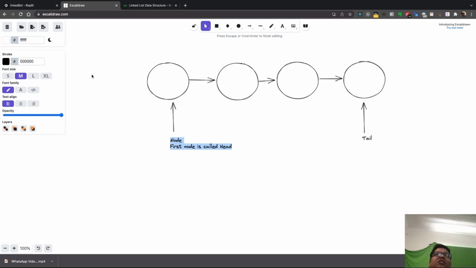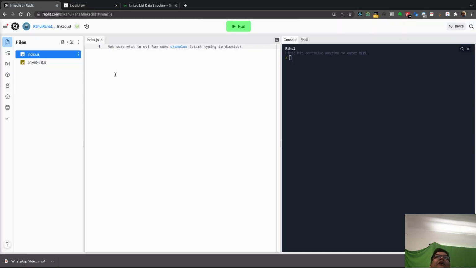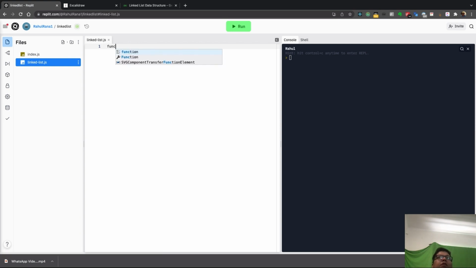So let's jump to it and start creating the linked list. The important part, as we discussed, is the node first. So we will define the node.